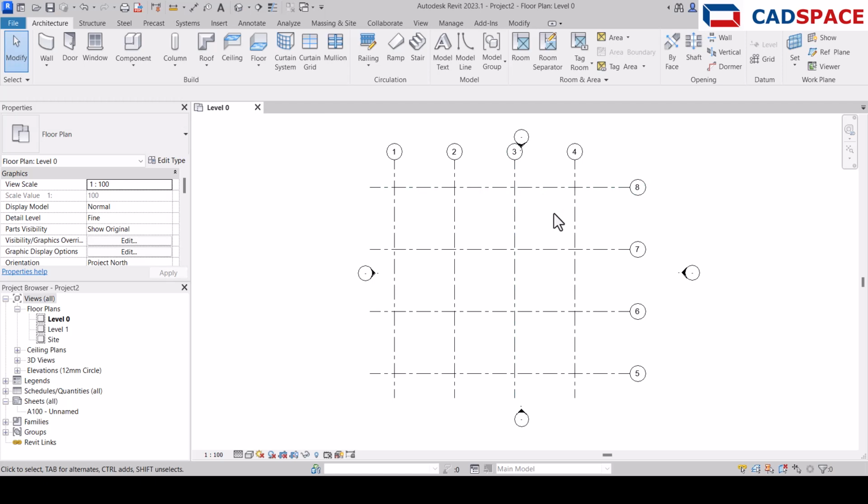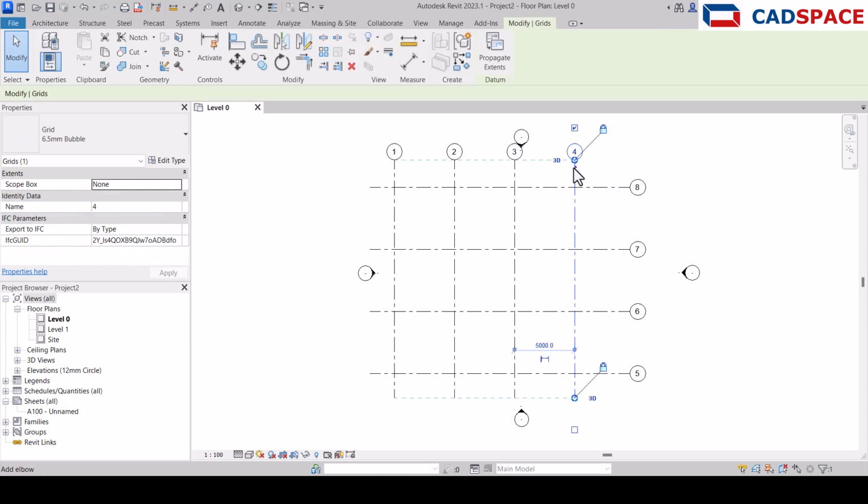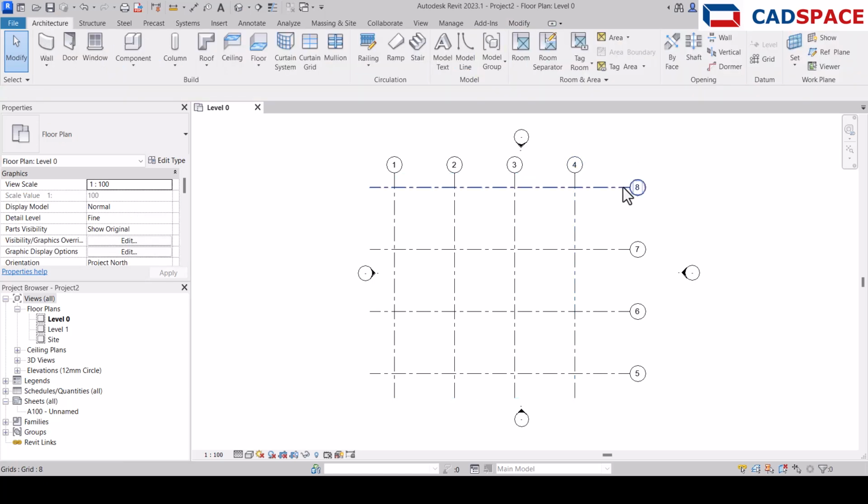To trim the ends of the grid lines, we click on one end of the grid line and we drag it. We observe that the ends of all grid lines in the same direction are dragged automatically.